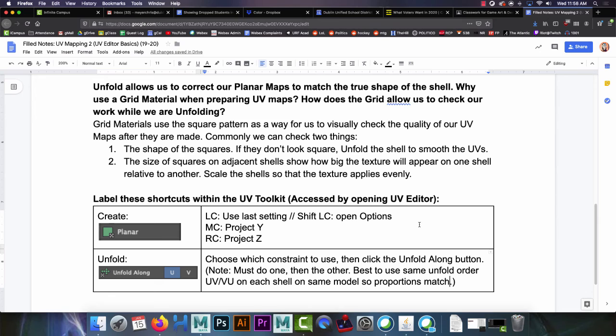So that's it. That's unfolding in a nutshell. We will have an assignment on this tomorrow and Friday to work on this and practice this before next week. So, questions, comments, concerns on these sets of notes here?